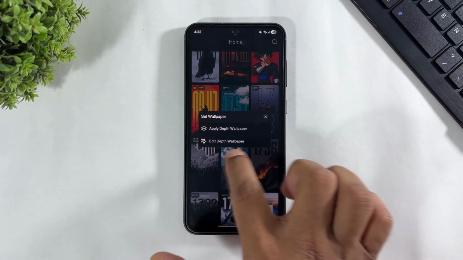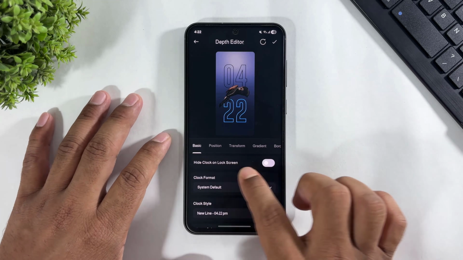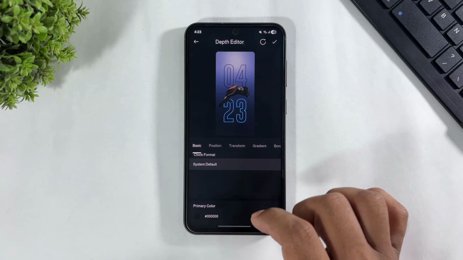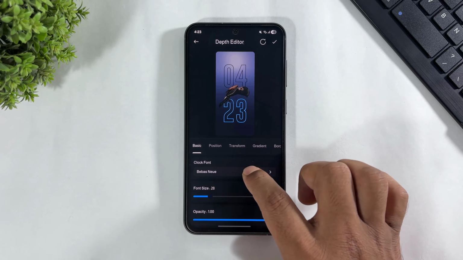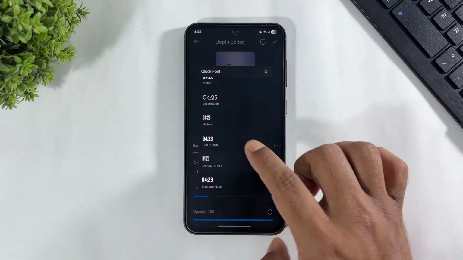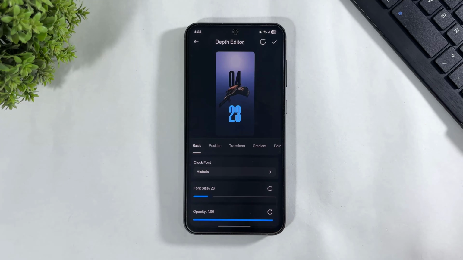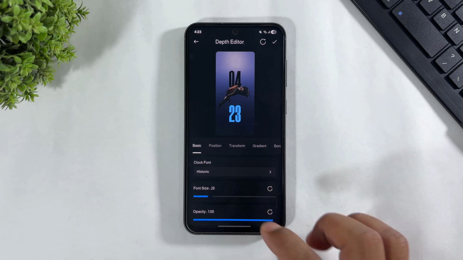Remember guys, select edit depth wallpaper, and now you need some settings to match this clock with your AOD. So look at this, many settings are available in this app. Simply go to basic and select clock format 12 hour. Now scroll, select clock font, historic clock font, find, look at this, historic clock font. Now set font size 52.